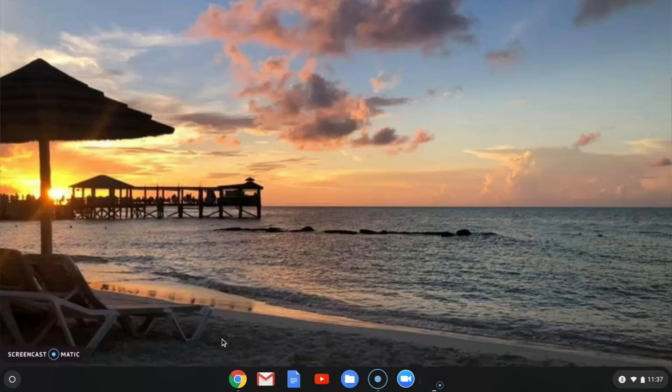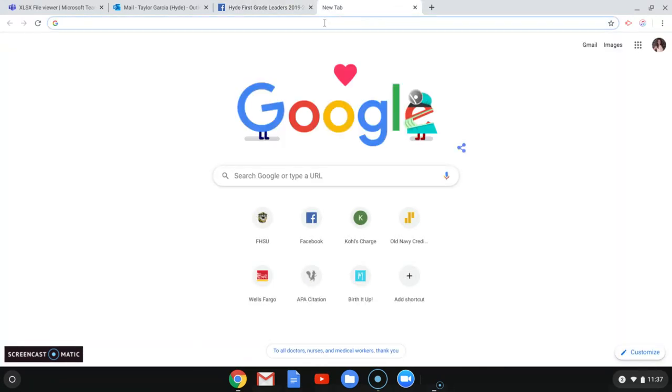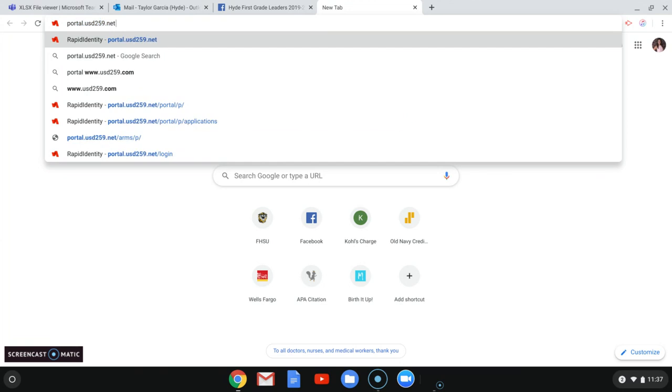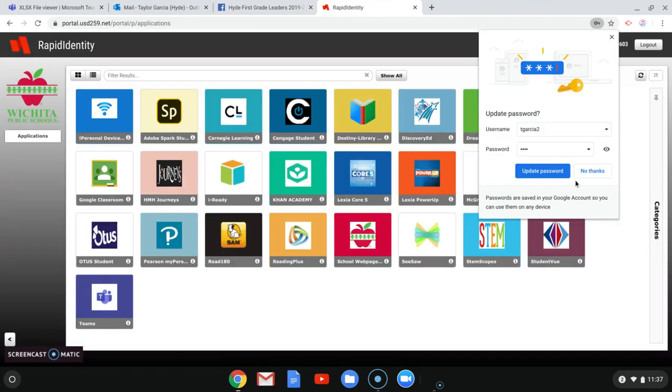Okay, so this is how you are going to access Journeys online. If you go to Chrome, you're going to go to the portal like normal, portal.usd259.net, and I'm actually just going to use Davis's login information. So his username is 750603, and then his password, and I click go.